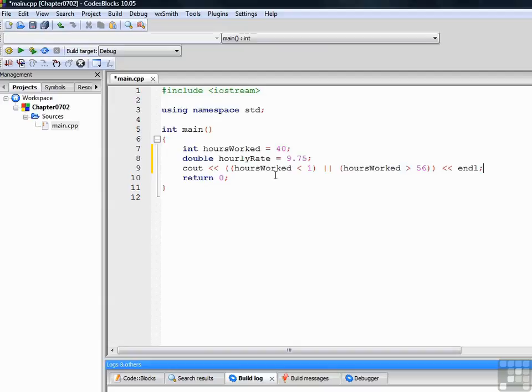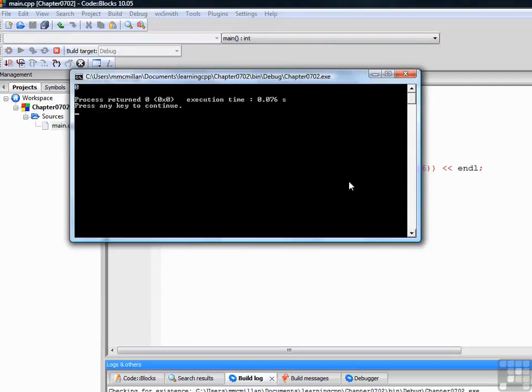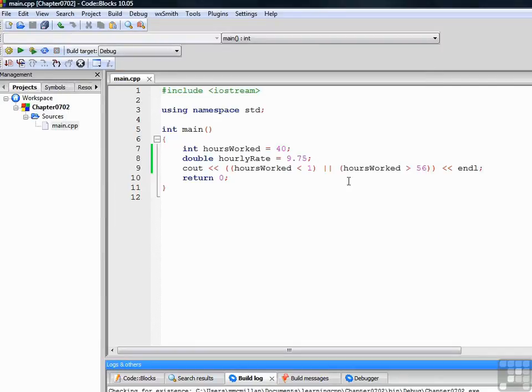So, for this expression to become true, either one of the sub-expressions, hours worked less than 1 or hours worked greater than 56, must be true. Either one can be true for the whole thing to be true. Let's see what we get when we build and run. That's false, because if we go back and look at the value of hours worked, it's 40, which is greater than 1 to make the first sub-expression false, but it's less than 56 to make the second expression false. So false OR false is false.